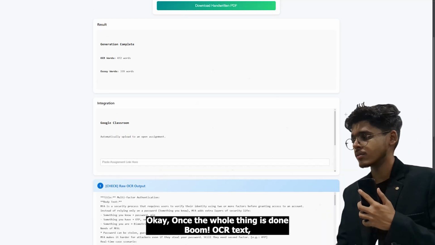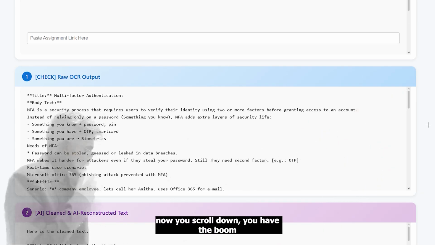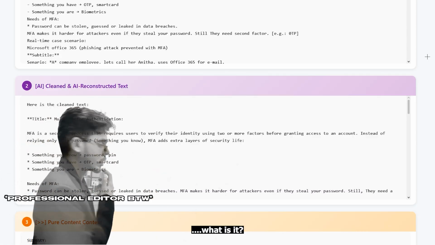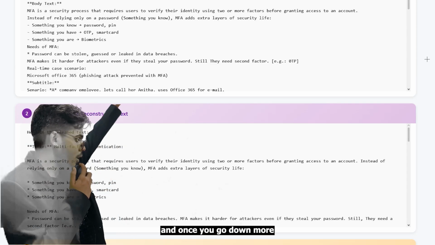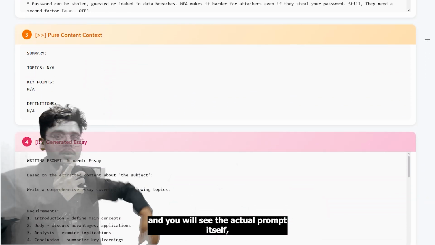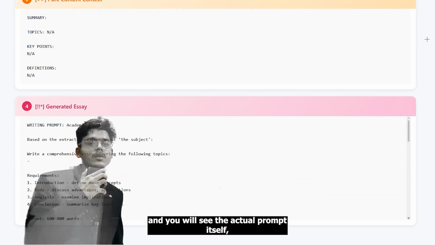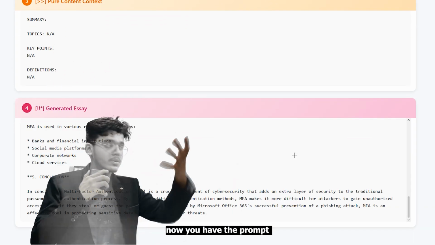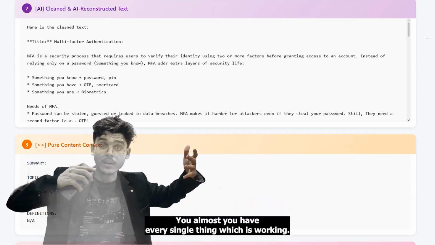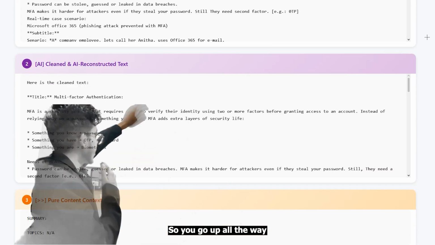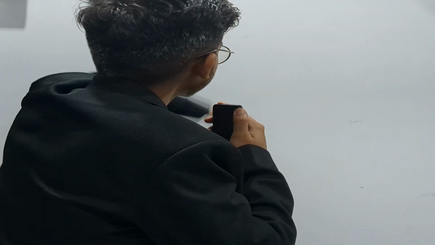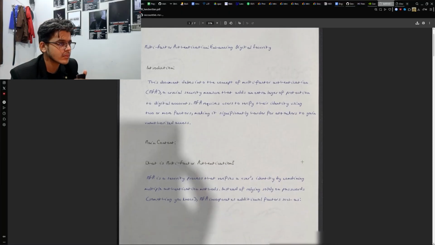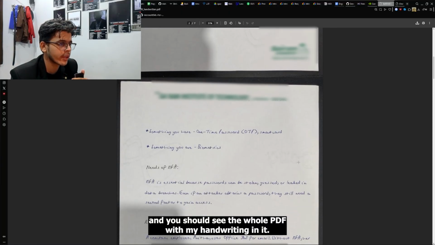Okay, once the whole thing is done, boom, the OCR text. Now you scroll down, and you have the clean text. And once you go down more, you will see the actual prompt itself. This thing is supposed to work, but I don't know why it's not working. Now you have the prompt. Now you have every single thing which is working. So you go up all the way, and you just download the whole file, and you should see the whole PDF with my handwriting in it.